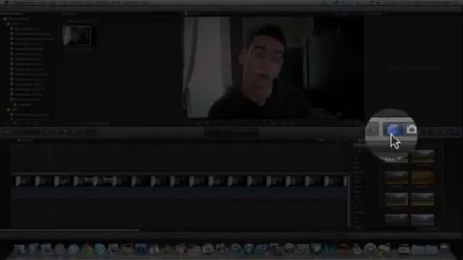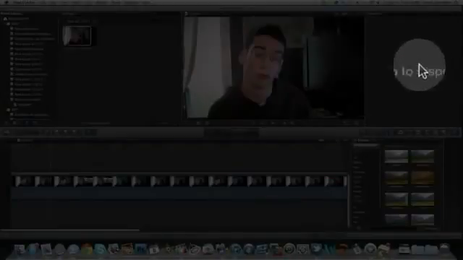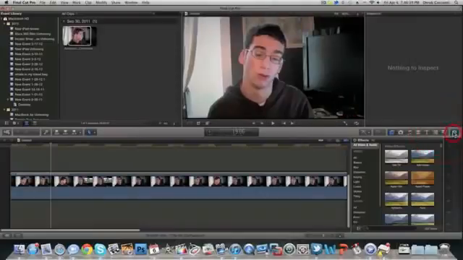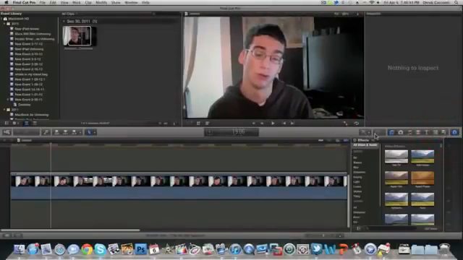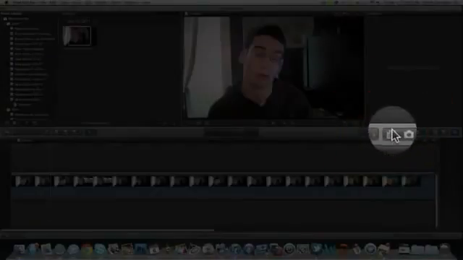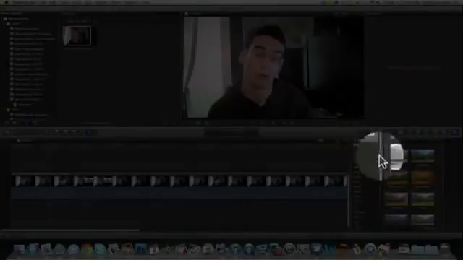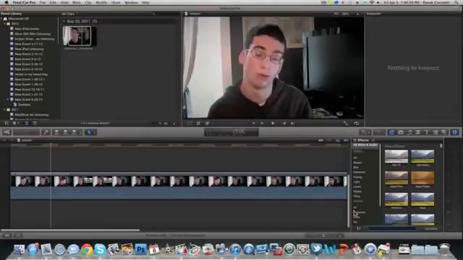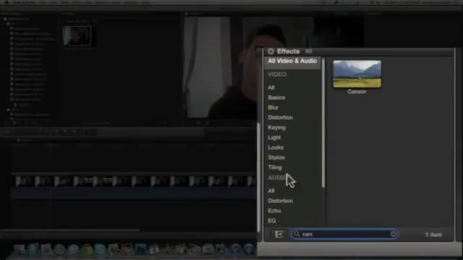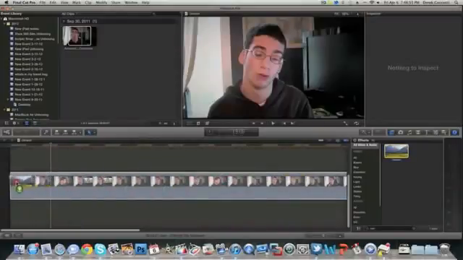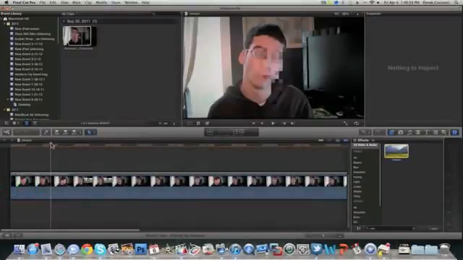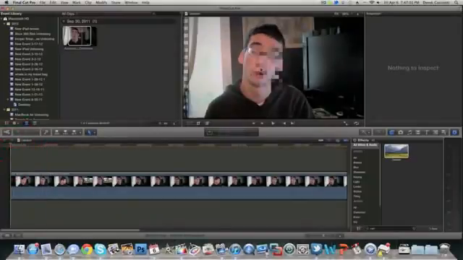Now make sure you have your inspector open by clicking this I button. Usually if you don't have it, your Final Cut Pro will look like this, but I usually have mine open. You want to navigate to the Effects tab, which is right here. Down below in the search field, type in censor. It should be the first one that pops up. Drag it onto your clip. We're going to move this back to the beginning, and here's the center right here.